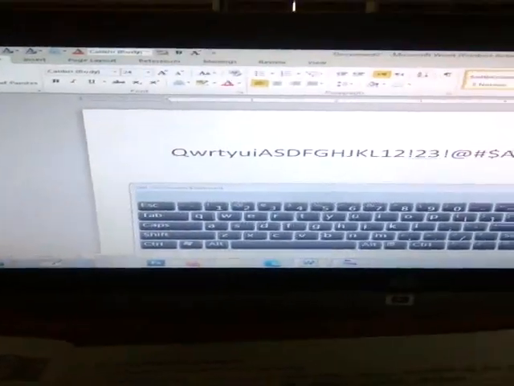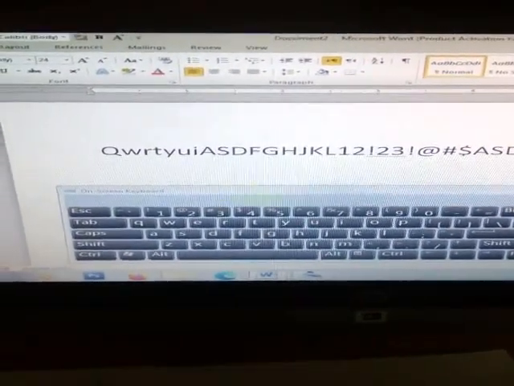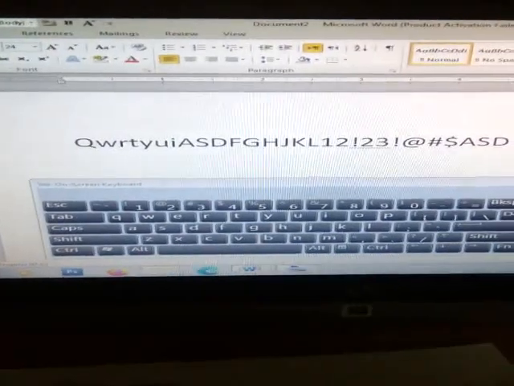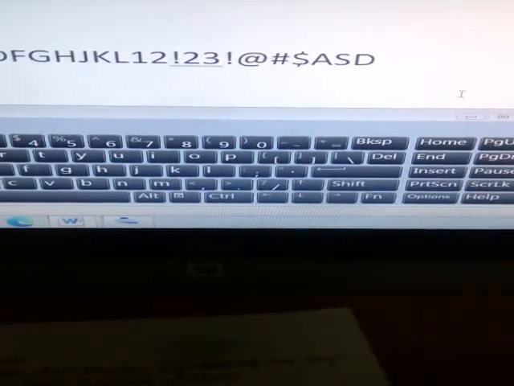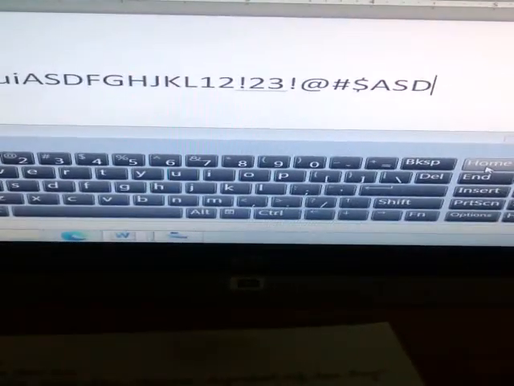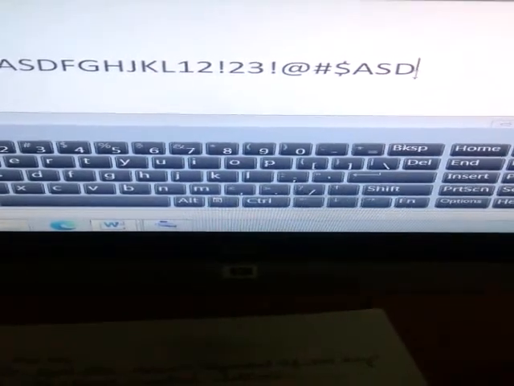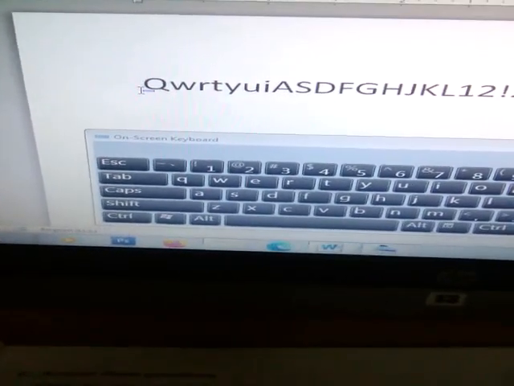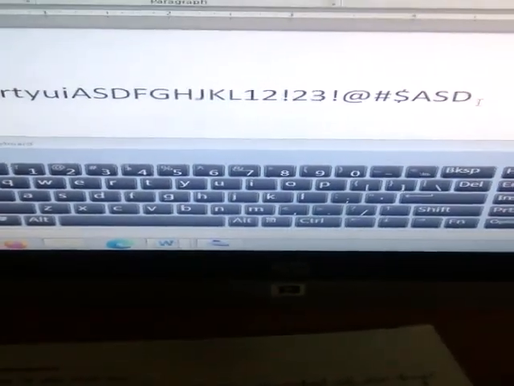Home and end key and window key. What is the use of home and end key? Home key is used to move the cursor to the beginning of the line, and end key is used to move the cursor to the end of the line. We can see here, we will press the home key. Here is the home key. If you press this home key, your cursor will come to the beginning of the line. And if you press the end key, your cursor will come immediately to the end of the line. Again, home key is used to move the cursor to the beginning of the line, and end key is used to move the cursor to the end of the line.